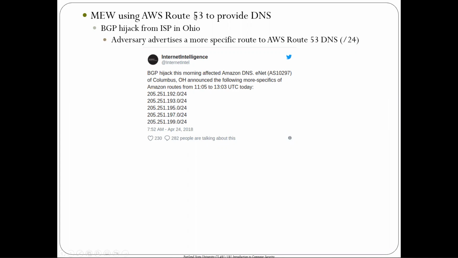The problem with this is that we talked earlier about how a more specific route being advertised on BGP is the preferred route that traffic will take. And so what happened was somebody broke into an ISP in, where was this? Columbus. Someone broke into eNet in Columbus and started to advertise more specific routes to the AWS Route 53 servers that were serving MyEtherWallet. And you can see these /24s being advertised that are right out of the Route 53 infrastructure blocks. Okay, so that's what happened.